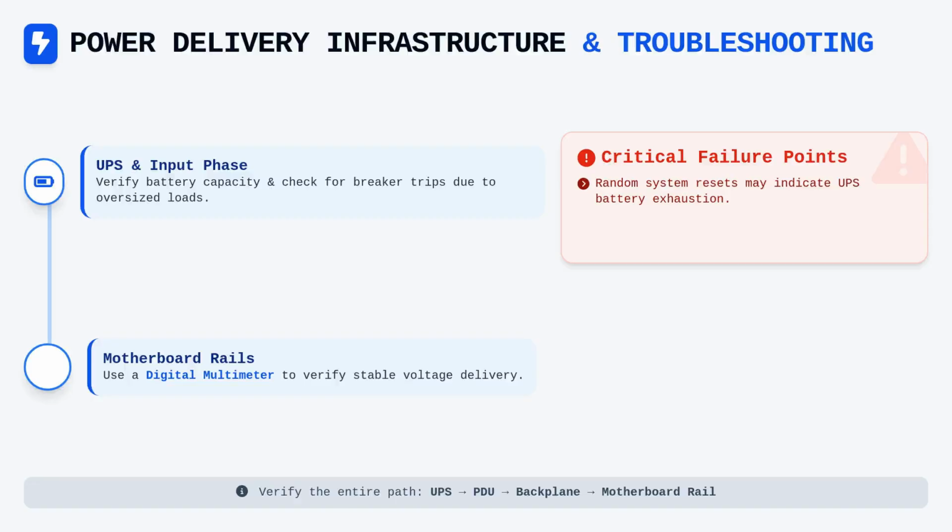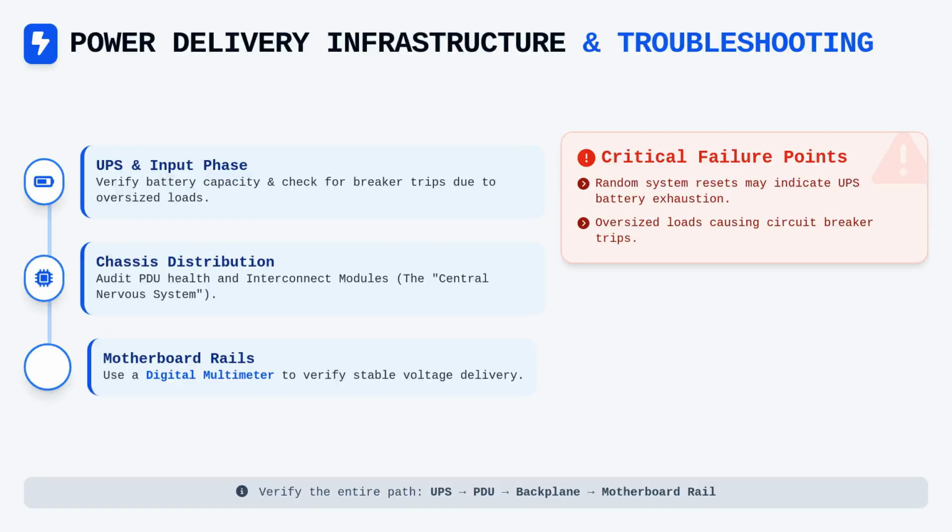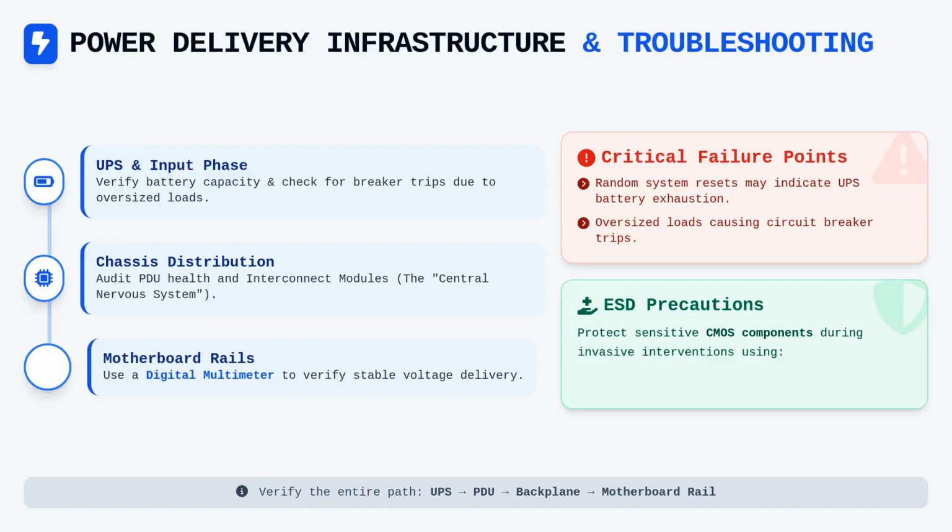can no longer bridge the gap during minor input disturbances, or perhaps a circuit breaker is being tripped by an oversized load. In blade server chassis, you should verify the health of the interconnect modules and power distribution units, as these components act as the central nervous system for all blades within the cage. Always ensure that you practice strict electrostatic discharge precautions, such as using grounded wrist straps and conductive mats, to prevent damaging sensitive CMOS components during these invasive physical interventions.